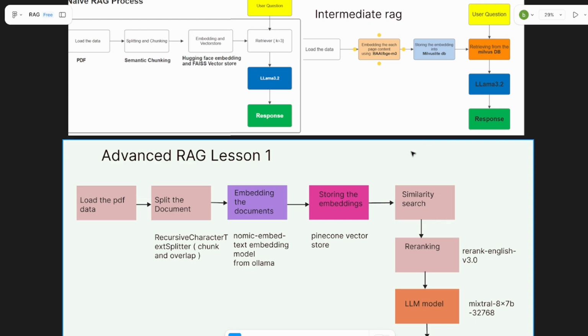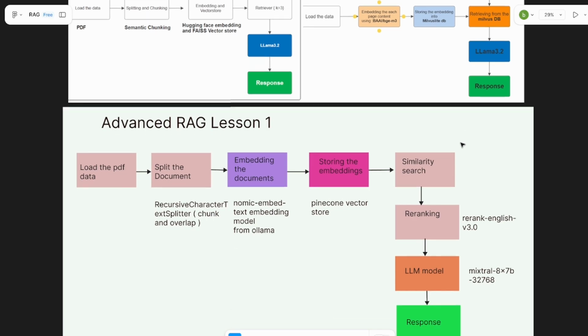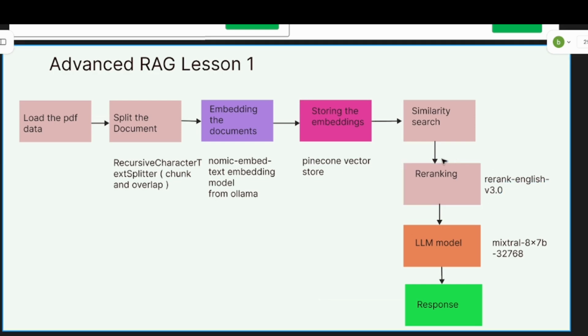So coming to the chunking. In the previous video, I used semantic chunking, but feel free to change this. In the next video, lesson number 2, I'm going to bring up hybrid search. So coming to the re-ranking, it is an advanced concept that I brought up in this lesson number 1.